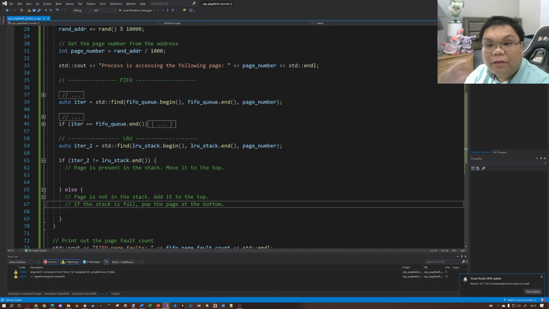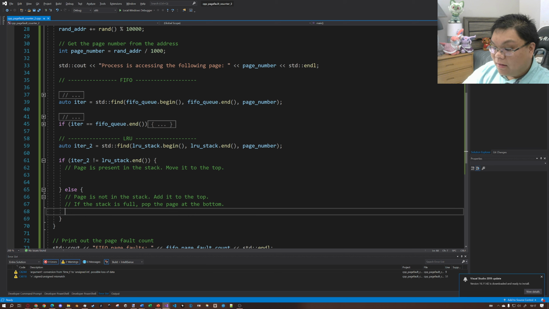Okay, so now we have two situations that could happen. The page is in the stack, so we need to move it to the top. Or the page is not in the stack, and we need to add it to the top. And if that stack is full, we need to pop whatever page is at the bottom of the stack. Let's code that in now.